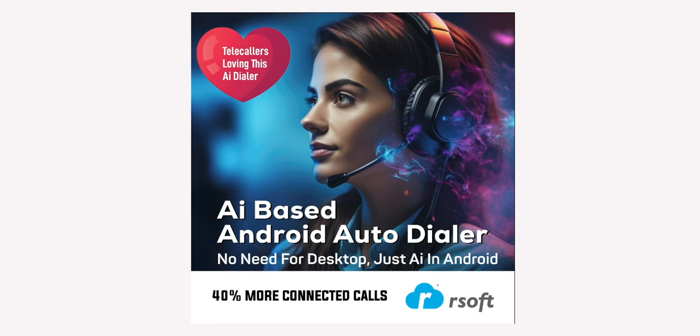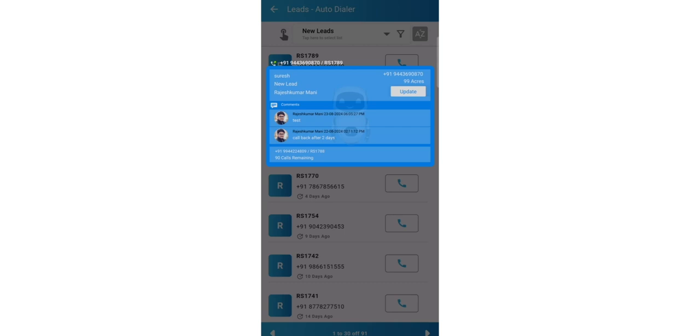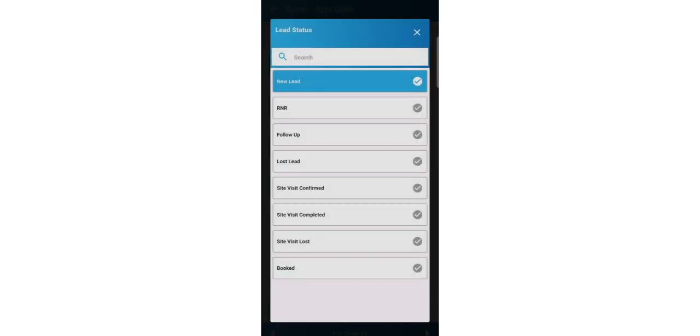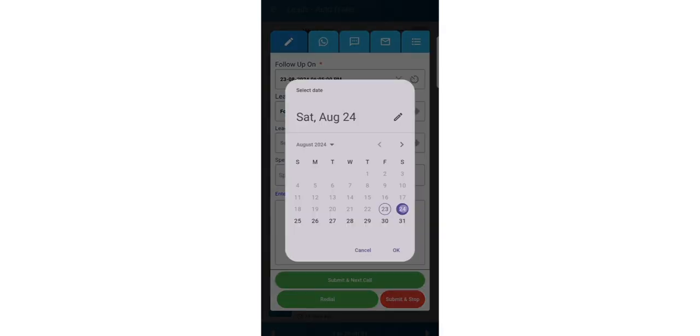Almost 5,000 plus telecallers are using this auto dialer, seamlessly and effortlessly handling their calls, and they're very happy about using the system. So I have completed the call. Now I should update, and only then will the next call be triggered. So I can change this to a follow-up, and I can change it for tomorrow.